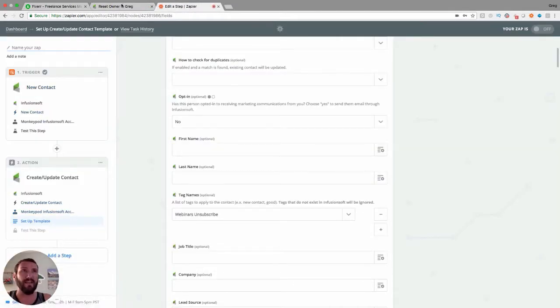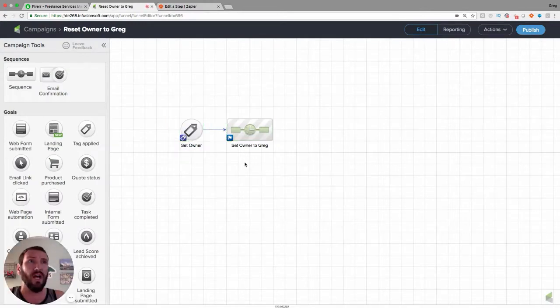Every new contact should trigger this zap. Zapier should tag them. The tag should achieve this goal. And then, of course, the sequence will set the owner to Greg.